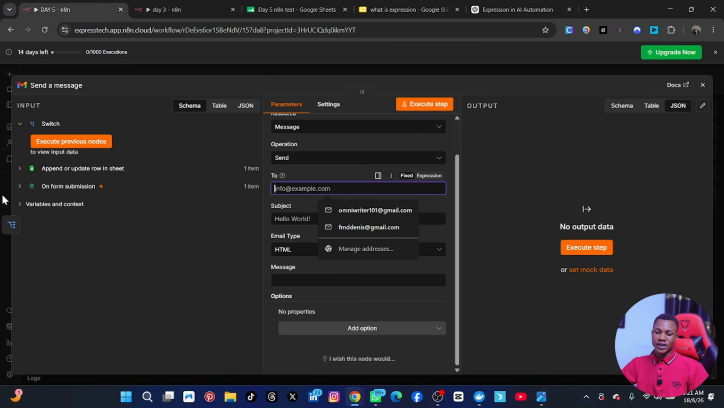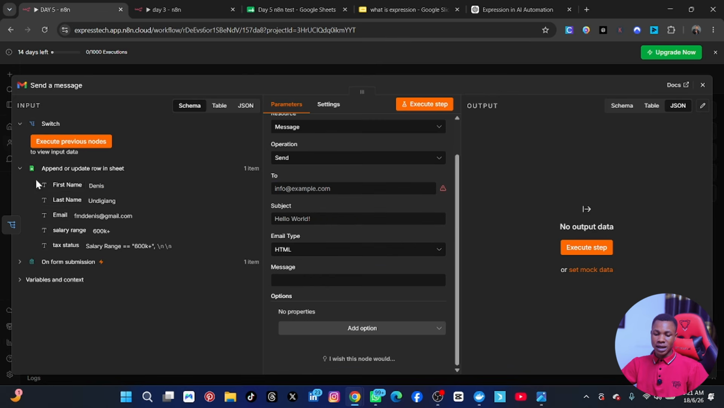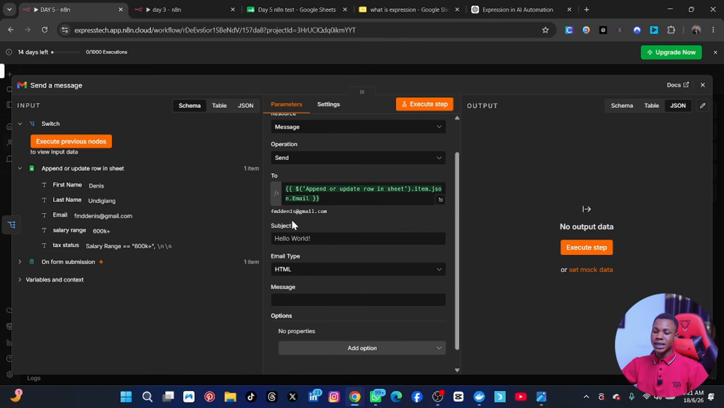Remember, we are not sending it to a particular person, we are sending it to a variable. Is that okay? Let's click here, and the variable is maybe the email. You're sending it to this email, so anybody that fills that email will receive an email based on whether they're paying tax or not. And what is the subject? The subject could be, let's say, tax status, or anything you want. Is that okay? So, tax status.